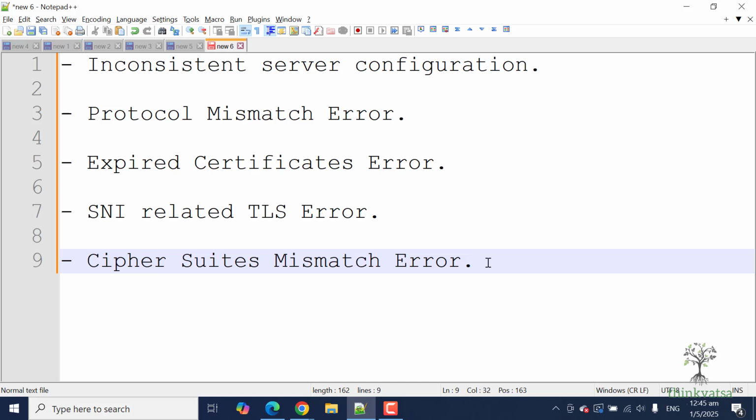The first error that I'm going to talk about is inconsistent server configuration. Second is protocol mismatch error. Third is expired certificates error. Fourth is SNI-related TLS error. And the fifth one is cipher suites mismatch error.